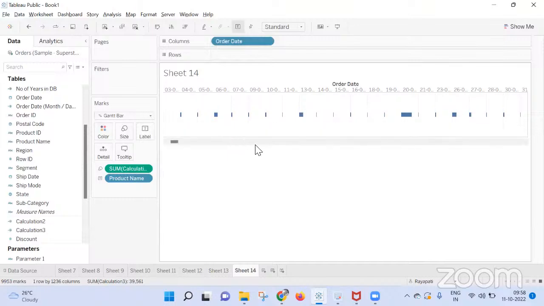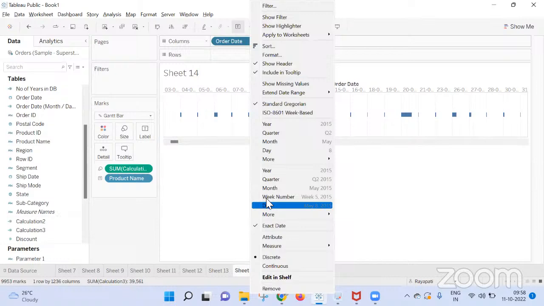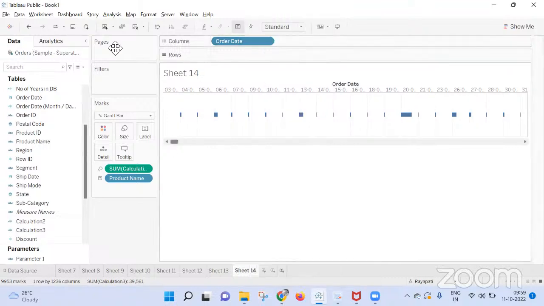The axis should be shown hour-wise, not day-wise. Yeah, here I have date, that is why I took it. Otherwise, if I take hours, I don't have hours in the Superstore data. Here I took days, that is why. I don't have an hours option, right? Okay. So that is what.